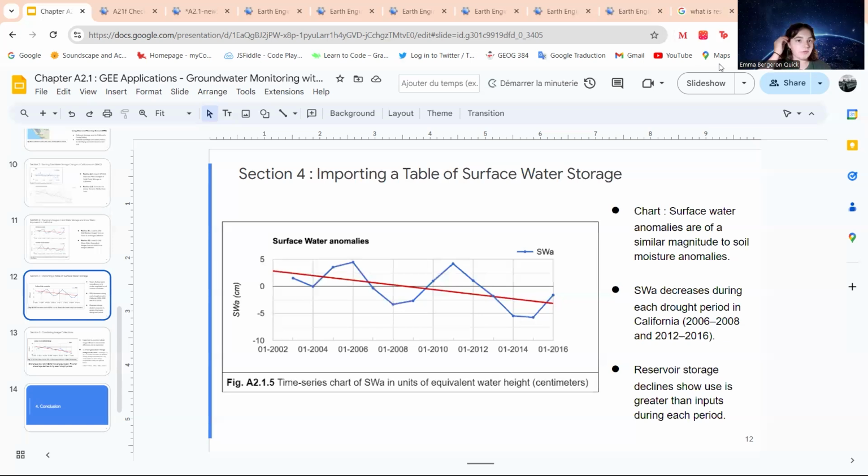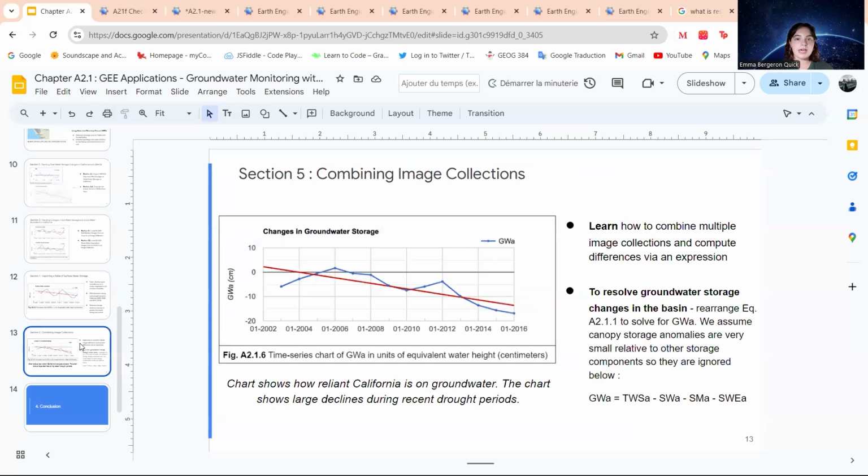So following section 4, we're going to look at combining image collections. So this is looking at all the work that we've just been doing. We're going to learn how to combine multiple image collections and compute differences via an expression.